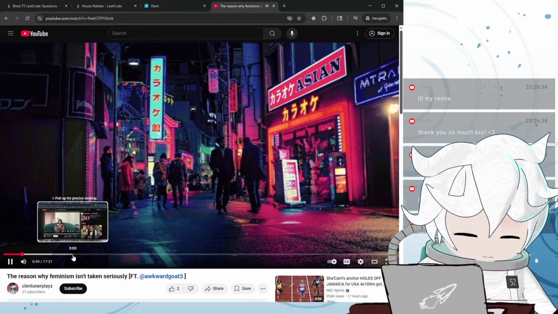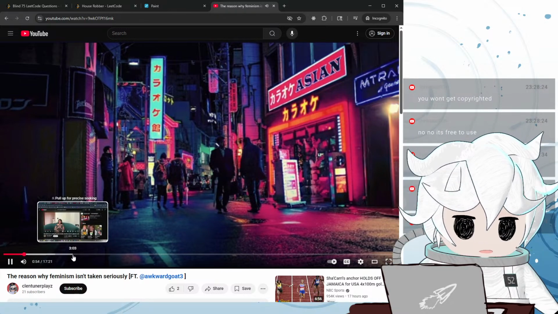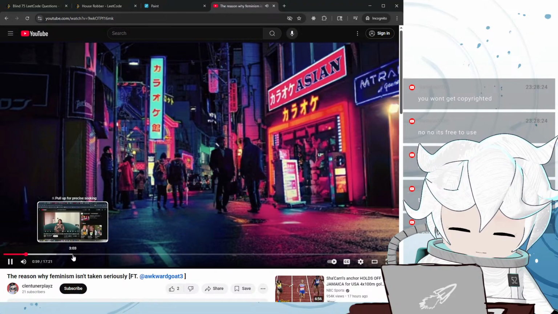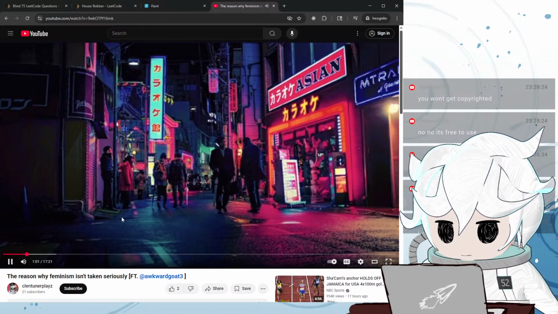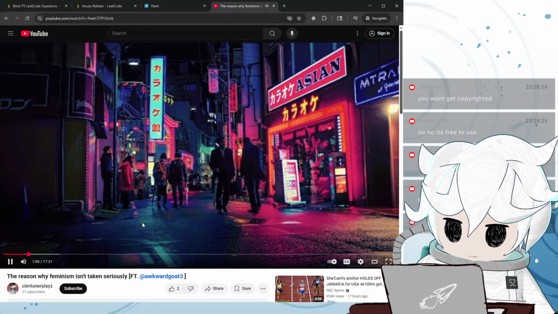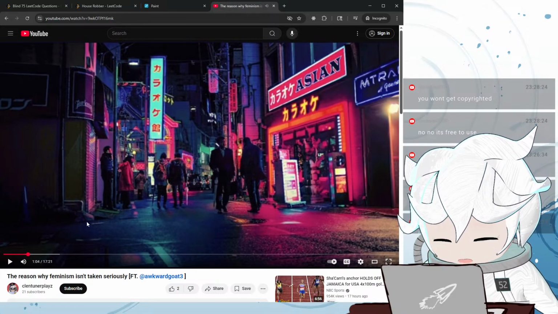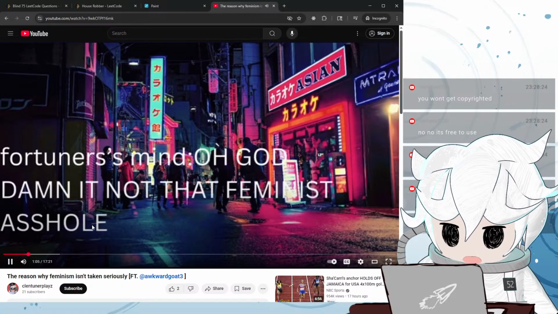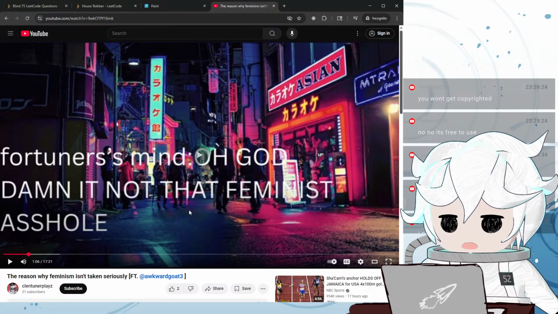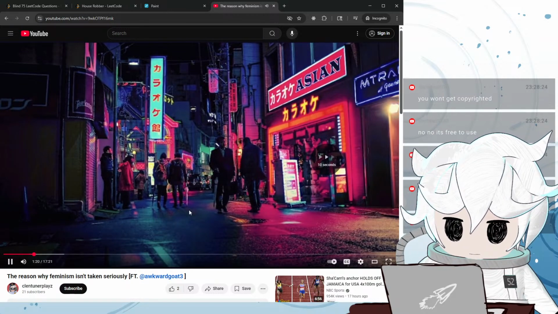Hey, Fortuner, I need your help. Fortuner says you won't get copyrighted. Okay, what do you need help with? What happened? There's a girl by the name of Awkward Code 3 that is just an asshole. She has done some bad stuff. I can't get into it, but please call her out. Who is giving you the tip? Please call her out. Oh god damn it, not that feminist. Okay, I'll try to.